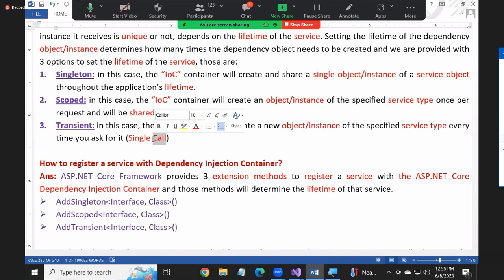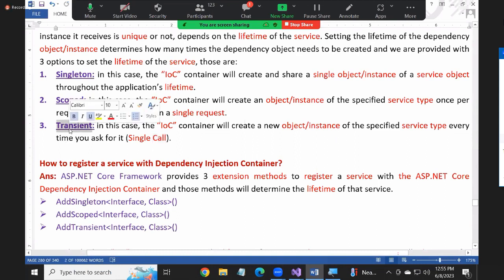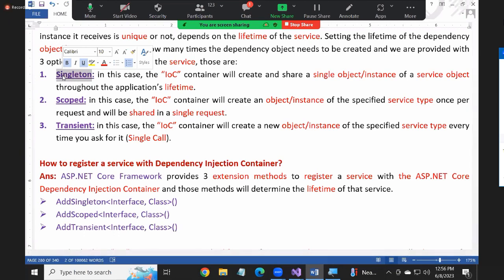Okay, suppose there are 10 calls. If I use transient, 10 objects are created. If I use scoped, one object is created. If I use singleton, one object for all people. That is global. That's what I said to you.